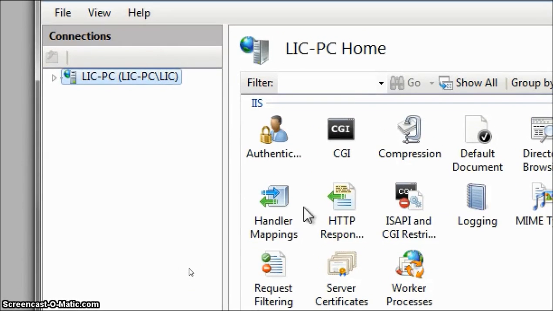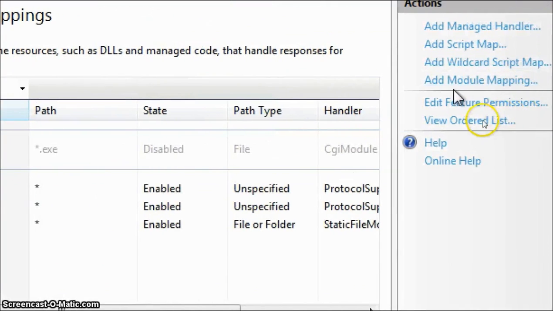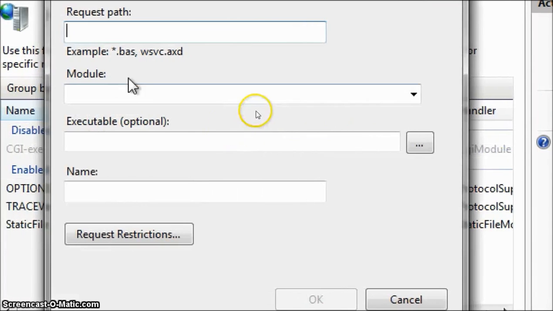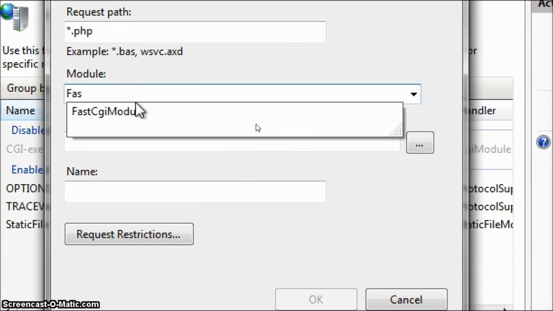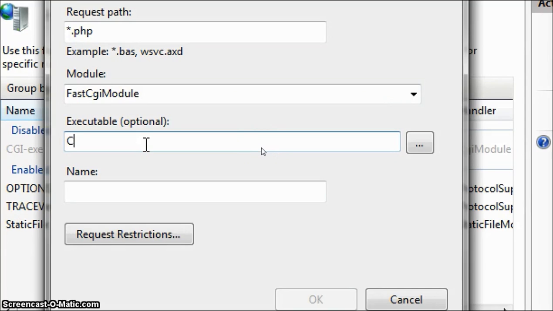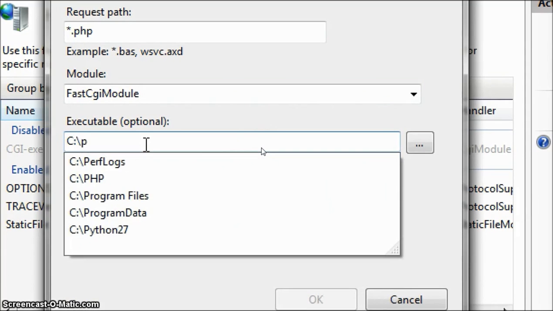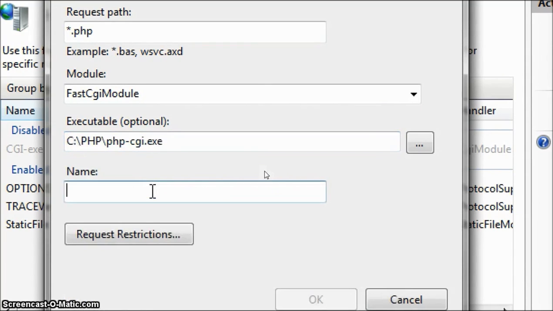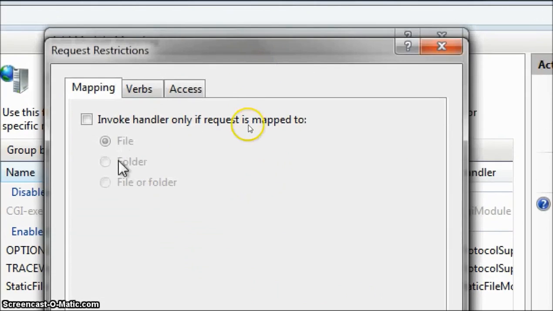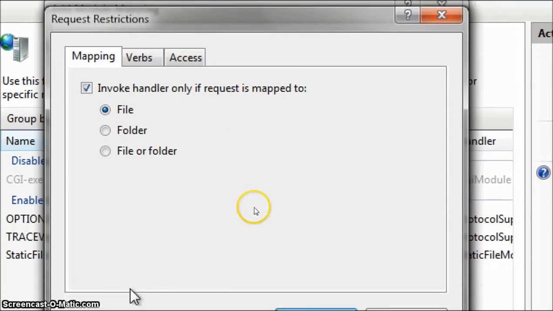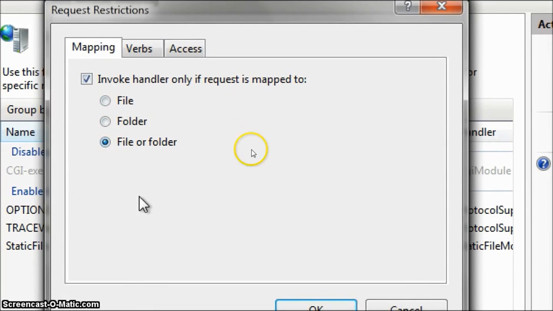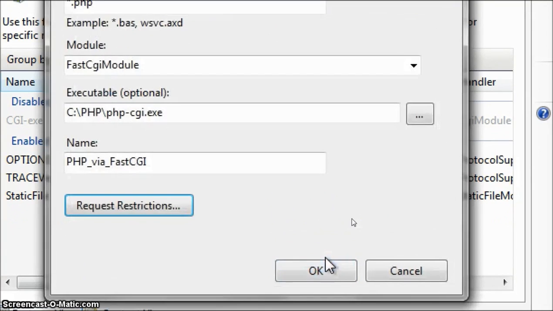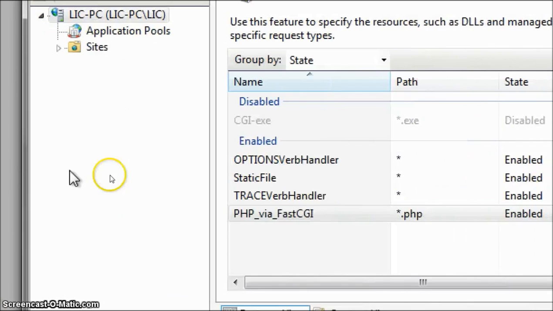Here select your connection and click on Handler Mappings. Click on Add Module Mapping. In request path type *.php. In module we need FastCgiModule. In executable, we'll type c:\php\php-cgi.exe, and a name we'll call it PHP via FastCGI. Now click on Request Restrictions. Here, in Invoke handler only if request is mapped to, we'll check this box and select file or folder. Now, okay, yes. That's it.